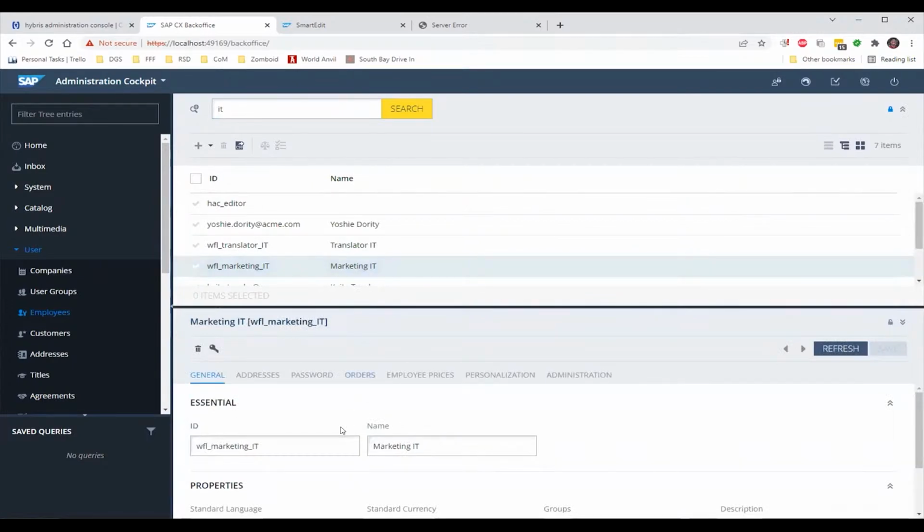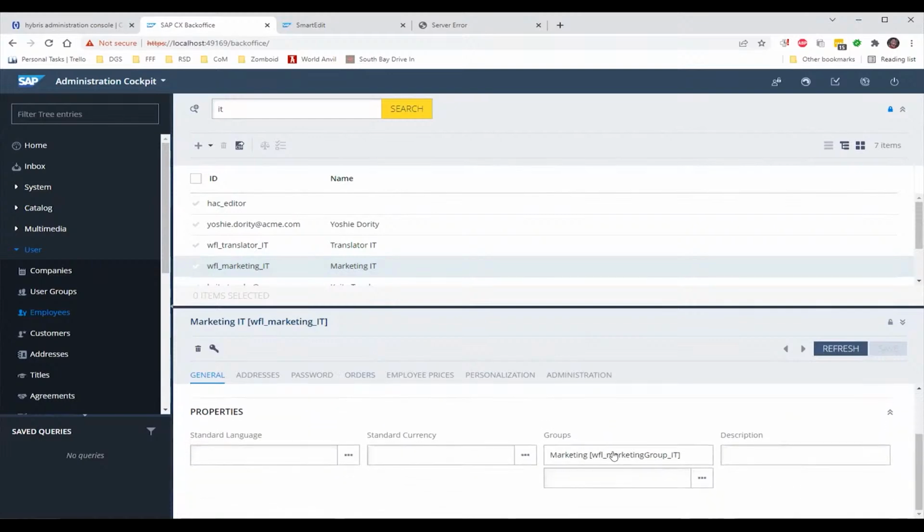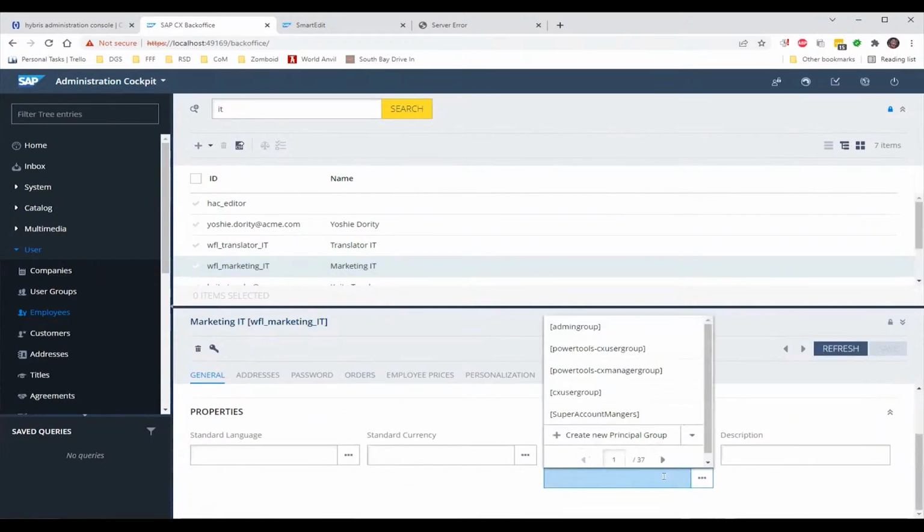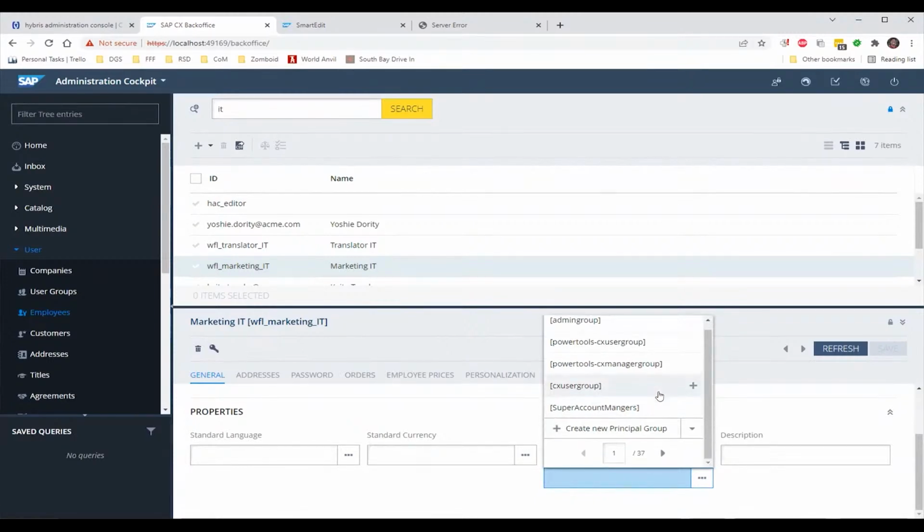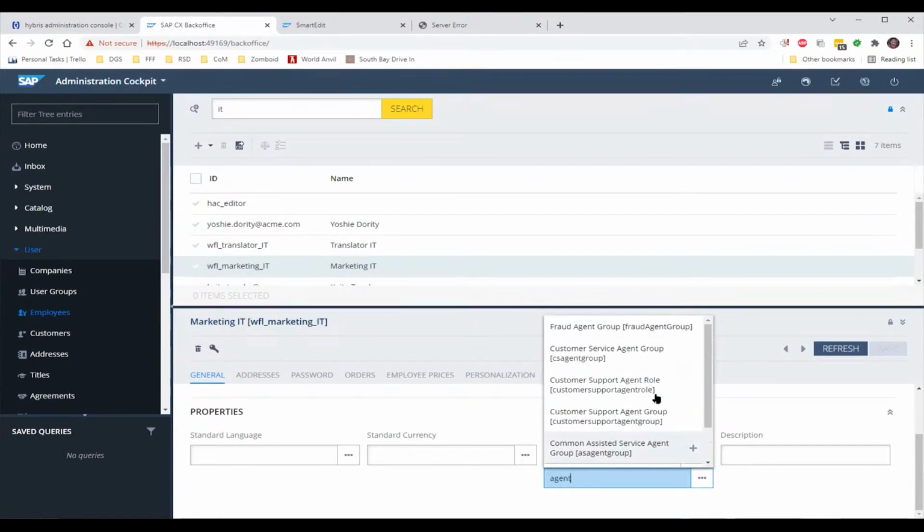Yeah. Scroll down. Yeah, so here you can update a group, some AS agent or something. So at least you should be able to log in. What should I add? Just find with the agent, see if there's an AS agent or something. Yeah. CS agent.